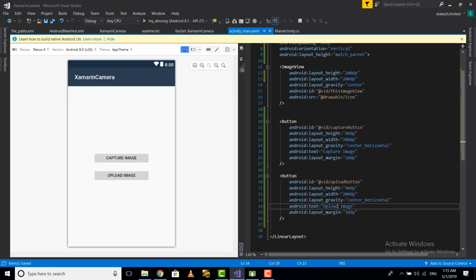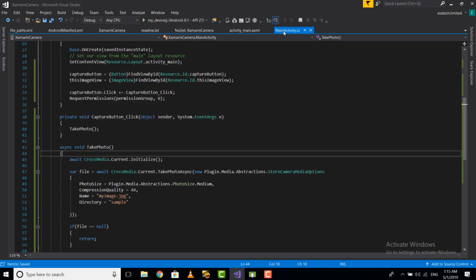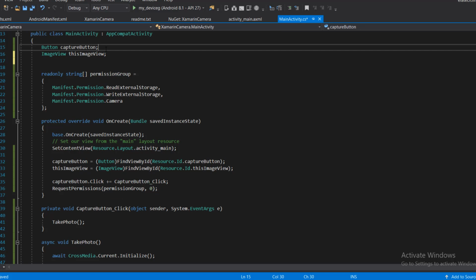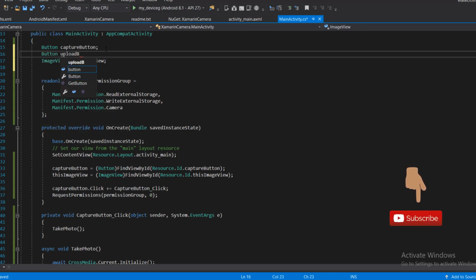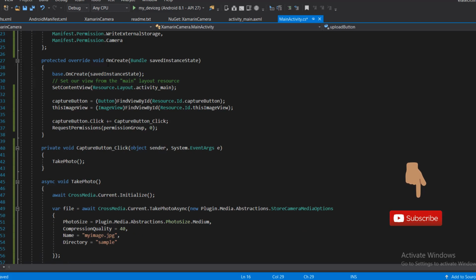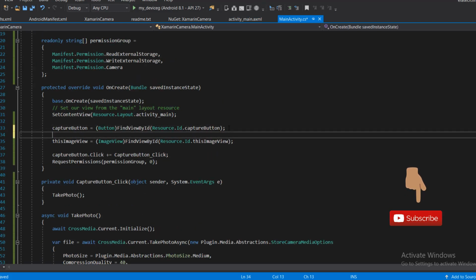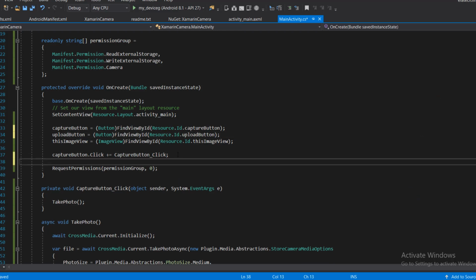So now that we have this ready, we're going to return to our main activity. We're going to define an instance of our new button. So this is going to be button, upload button. Now we're going to go ahead and reference it. So I'm going to come here and say upload button will be equal to, as usual, boom. So we have that. Now the next thing we want to do will be to add a click event handler for our upload button.